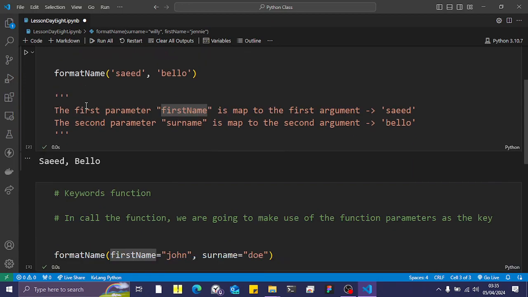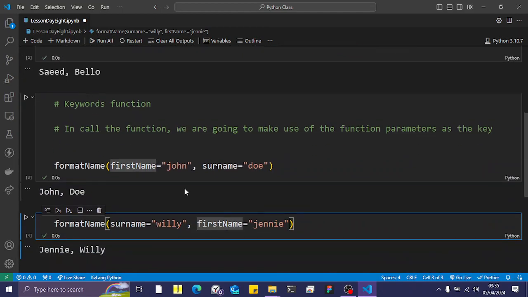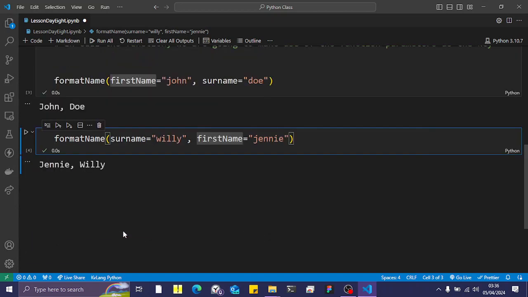Another thing again is that if you have many parameters and you are expecting users to supply plenty of parameters, then it is important that you make use of keywords so that you don't make a mistake in the order in which you are supplying those arguments. I hope you get it now. So let's give another example now.